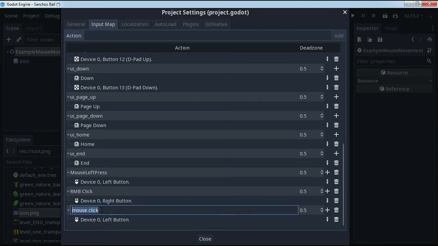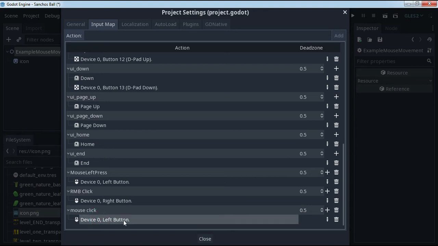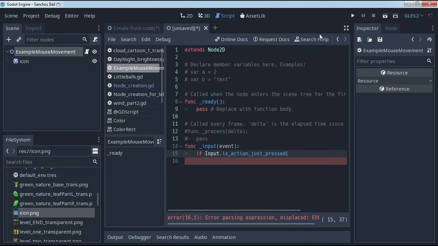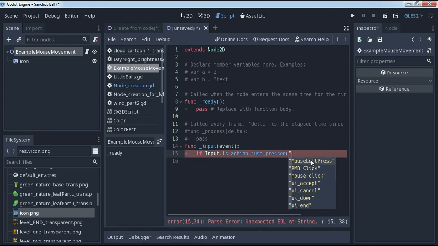I will delete this, but you can save it, because I will use the mouse left press defined before. So, this mouse click can be used to detect the left mouse button. This is defined in the Input Map. Now we go back to our code. If Input.is_action_just_pressed, we again see what we have, and we are searching for mouse click. Here it's mouse click. Okay.